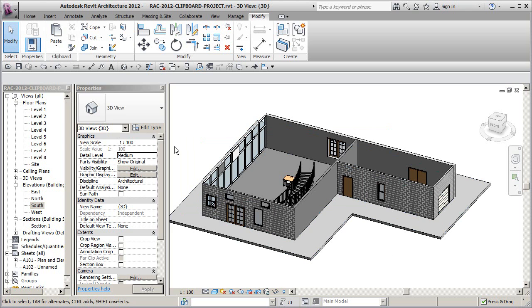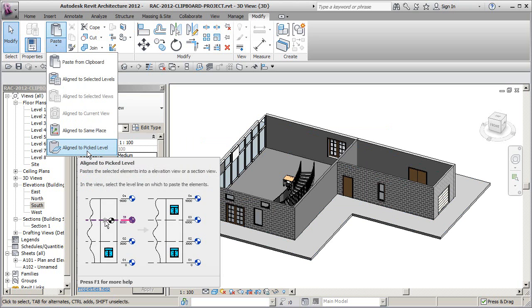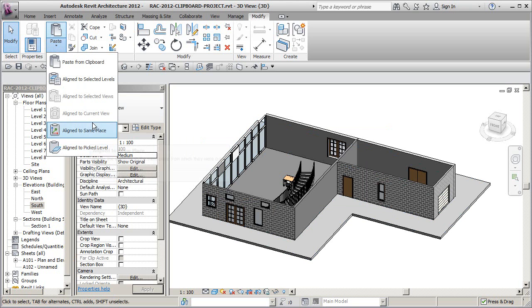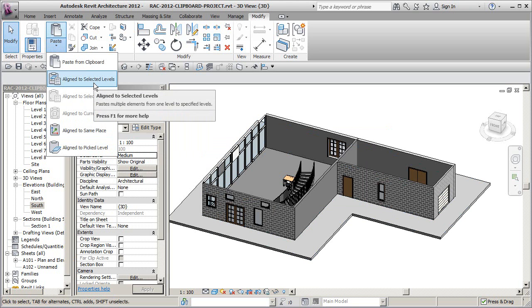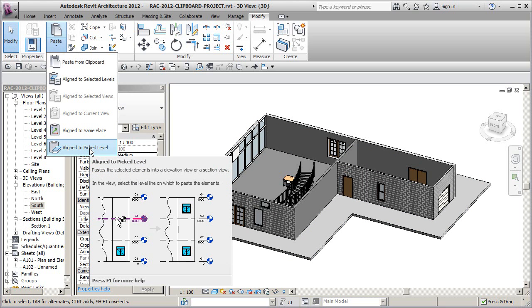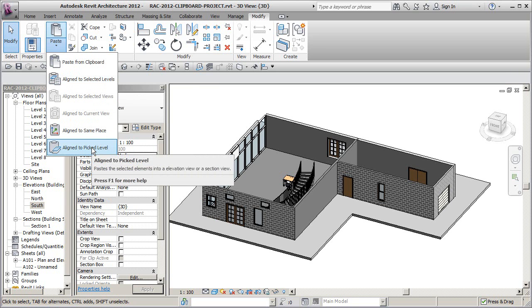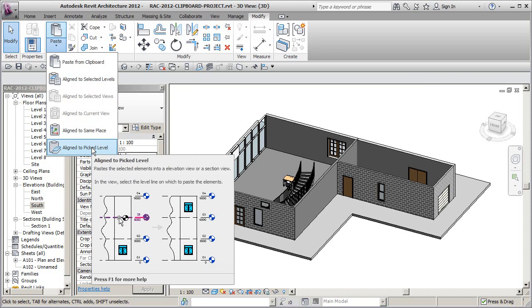The last one on our list of align paste options here is pick levels, where you can pick. So it's very much like the select levels. The difference is you only get to pick one level at a time, and you have to do it from an elevation or sectional level or view. I'm not sure what this does that this does not do, but I know that this doesn't let you do multiple levels at a time, and this you need to be in an elevational view.